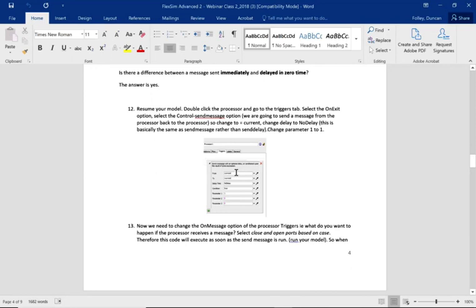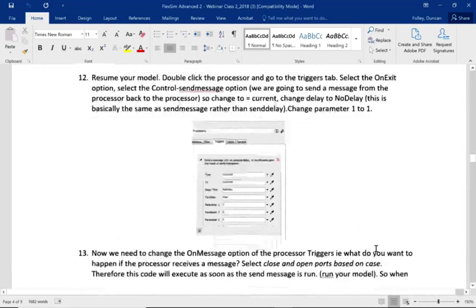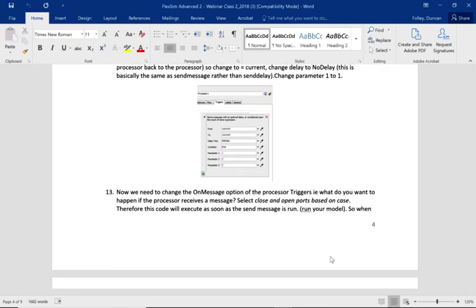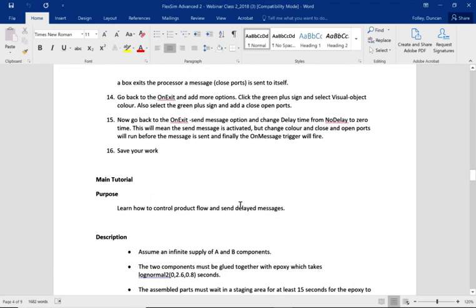So we're going to look at the ability to send triggers to an object. This example is going to send the trigger from a processor, the current object, to itself. It's going to have no delay, so it'll send straight away, and it'll say parameter 1 is true. Then we'll look at what to do with that message.